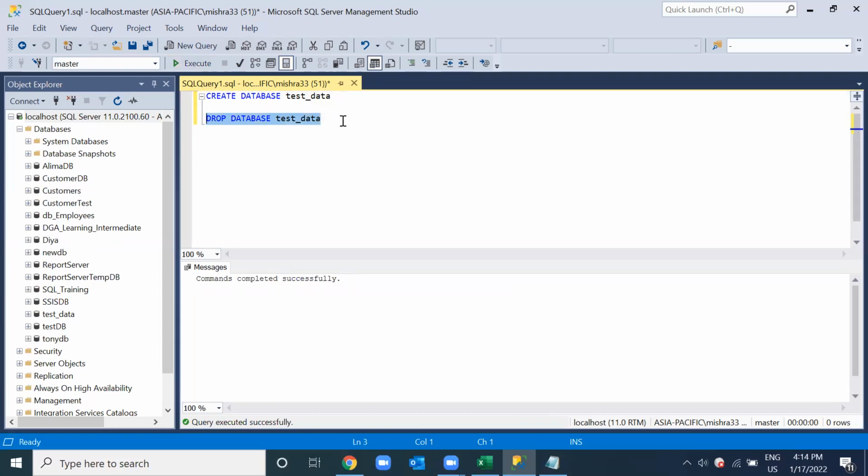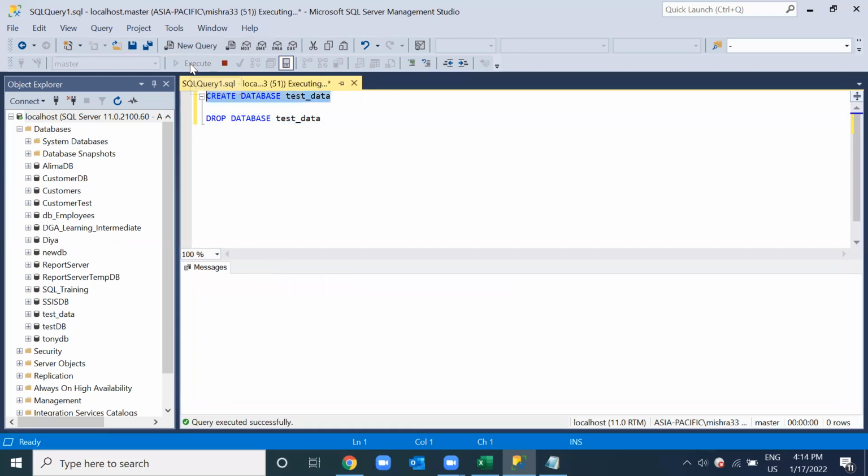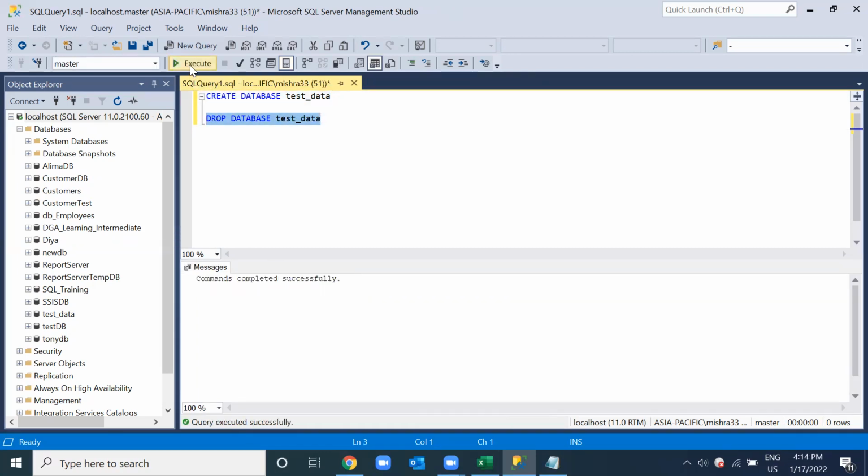So this is executed, and you can keep doing this. It doesn't hamper anything. You can just go ahead and execute this again, which creates, and execute this, which deletes. Now, if you observe, I'm selecting each one of them, highlighting the query and then executing it. This is the way you have to execute any SQL query in any system.